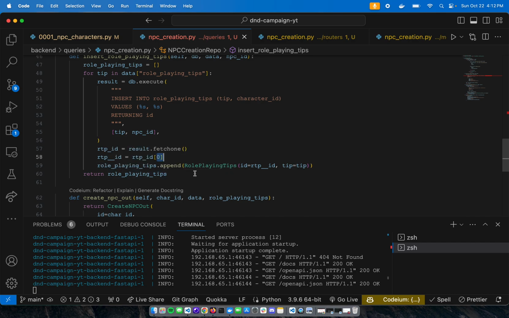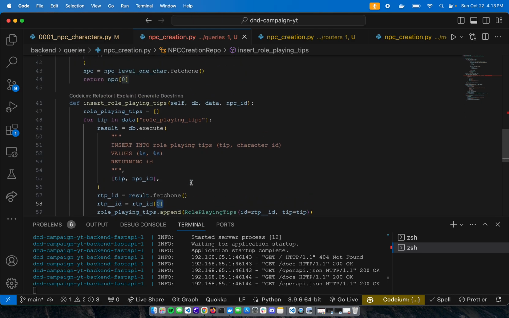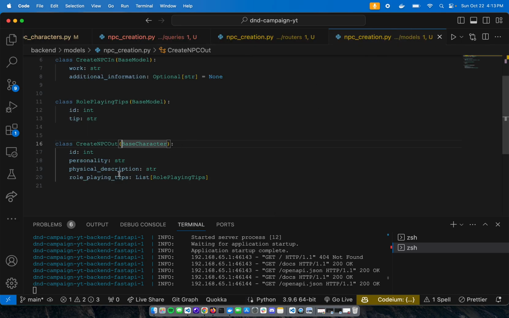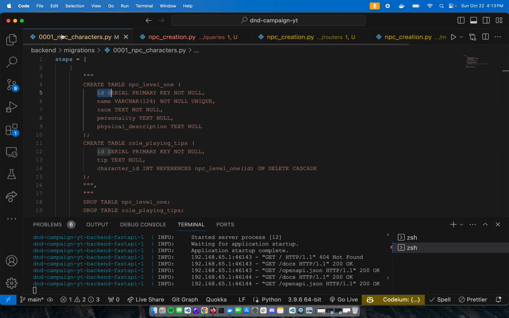And then we're going to create a model with the role-playing tips, with the ID of the role-playing tip and the content of the tip. And we're appending that to this empty list. So each tip is going to get added to this list. And we're going to return these role-playing tips. The reason we need that is because in our model, our NPC out, what we want returned back as JSON, we want a list of role-playing tips. So we're getting it into the list.